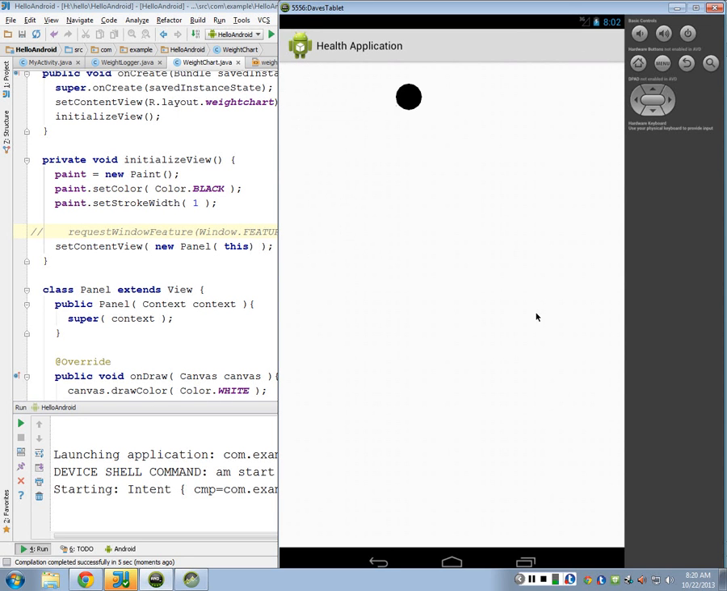Yay! I have a circle. Isn't that beautiful? It only took 30 or 40 lines of code to get a circle on the darn screen. Isn't that beautiful? All right. So we'll continue on with this tomorrow.